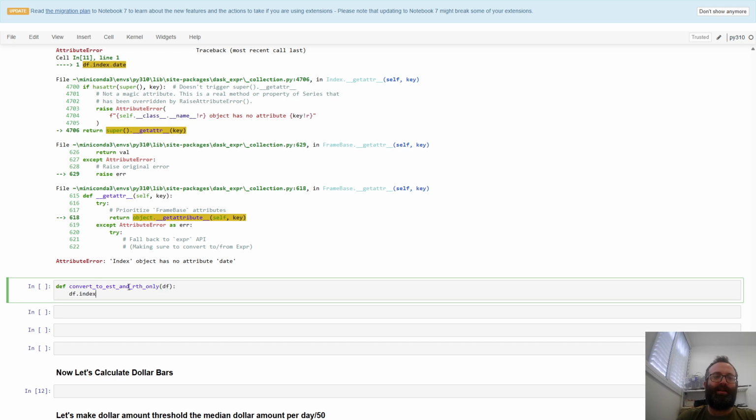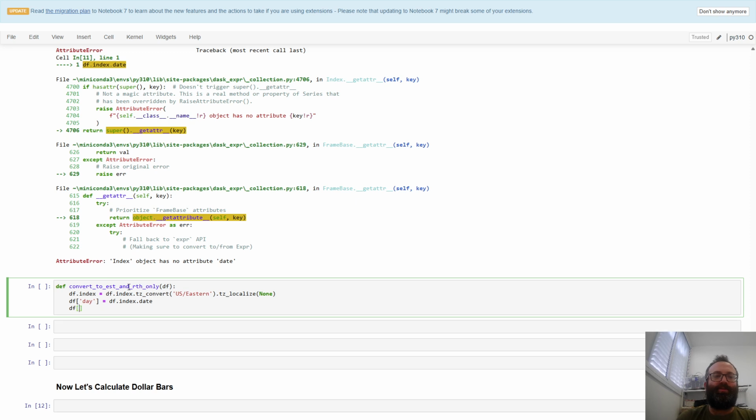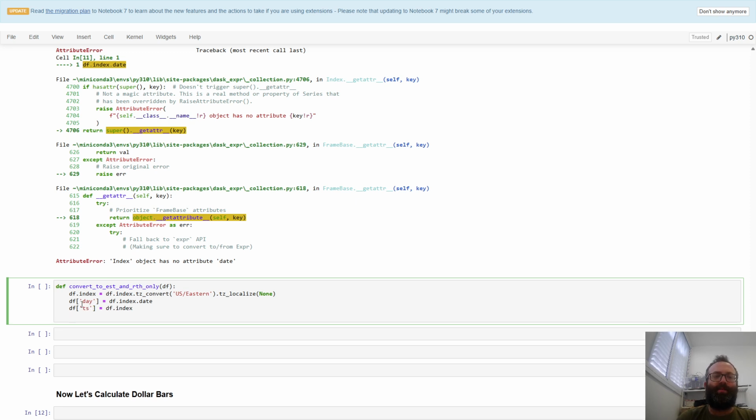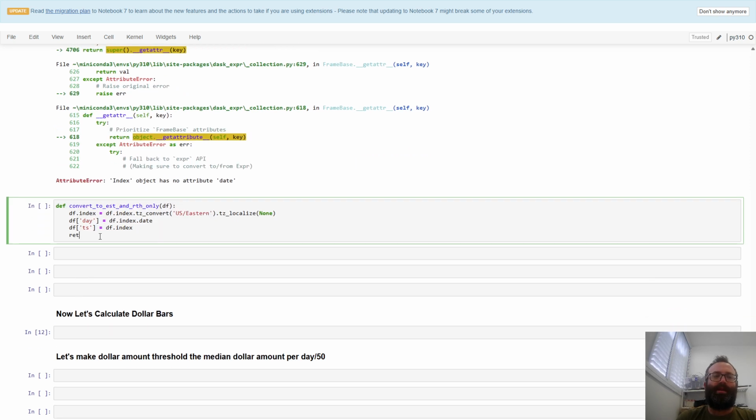I'll do df.index equals df.index.tz_convert US Eastern .tz_localize None, and then I'll do df day equals df.index.date, and then I'll do df timestamp. I want to have a timestamp column because I'm going to want the beginning and end of the timestamp for the dollar bar. So now let me return the data frame.